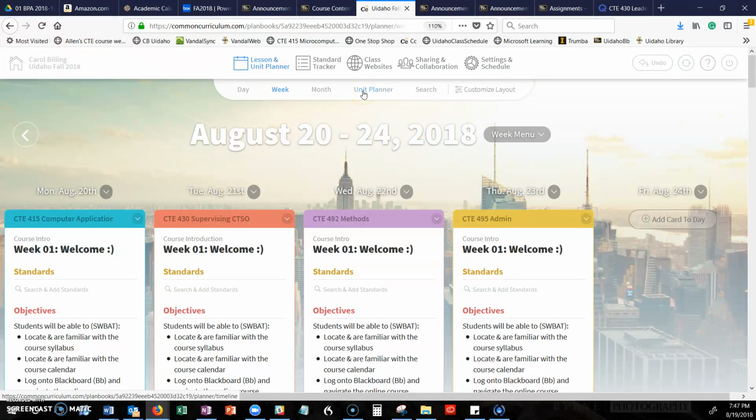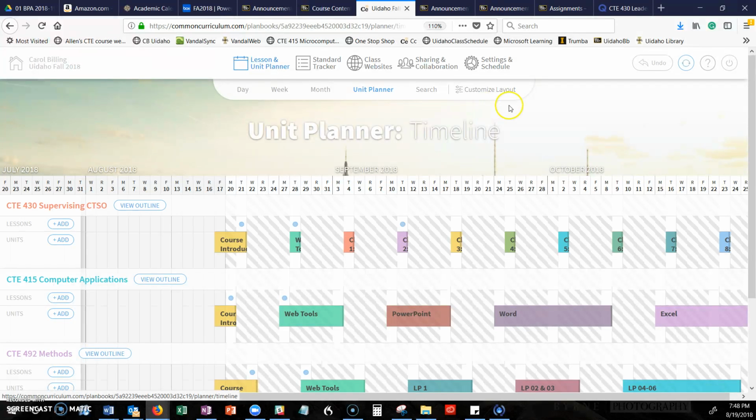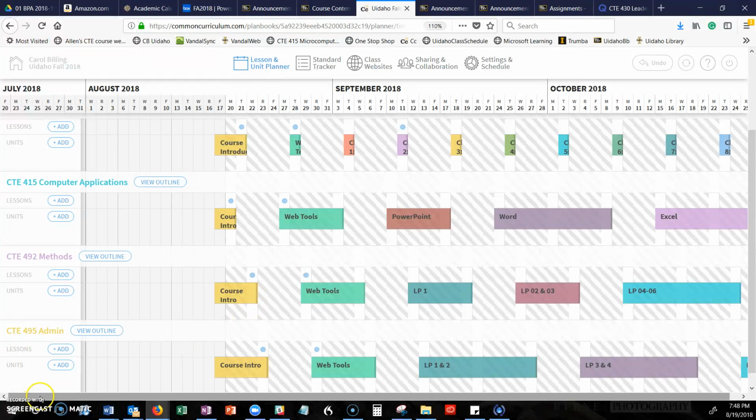The other thing I'll show you here real quick is the unit planner. And this is going to be changing because I'm still working through some of my courses. But your class is actually pretty set. And you'll have a lesson plan for each unit plan. And your units are super short. They're just 1 week because the text is pretty short.